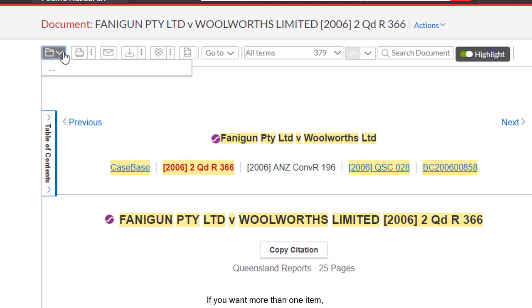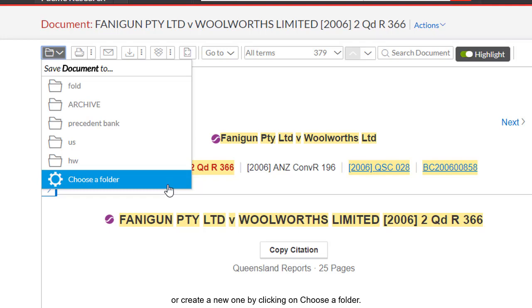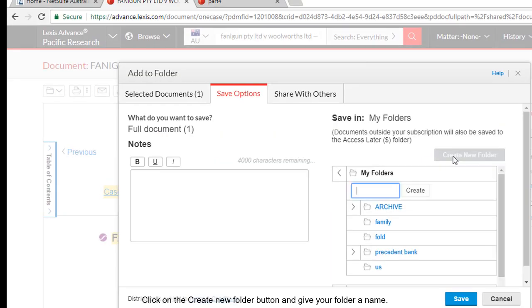If you want more than one item, we recommend storing them in the folder system, as you can print, email or download all resources together. Click on the folder icon and put your documents into an existing folder or create a new one by clicking on Choose a Folder. Click on the Create New Folder button and give your folder a name.